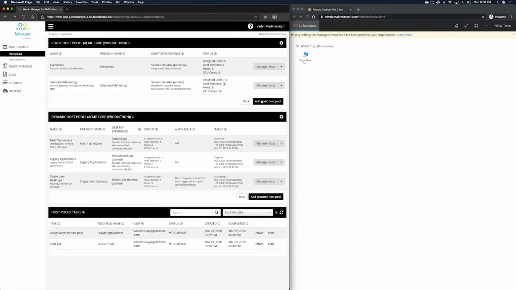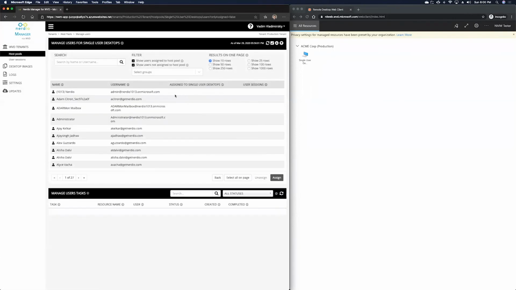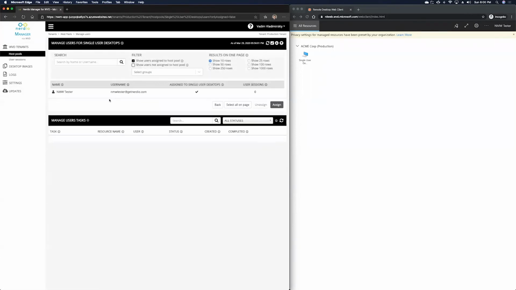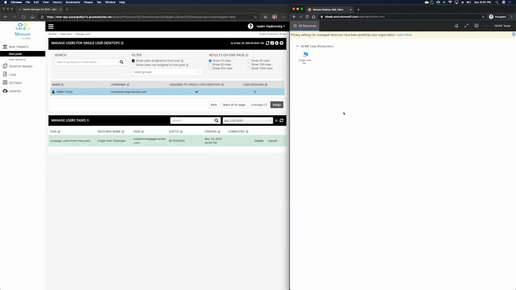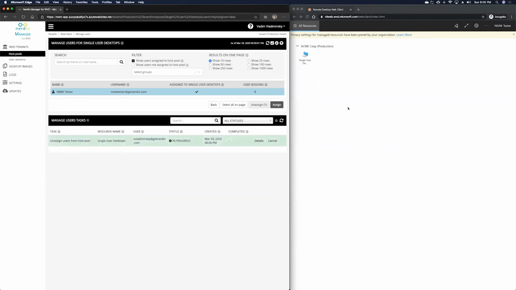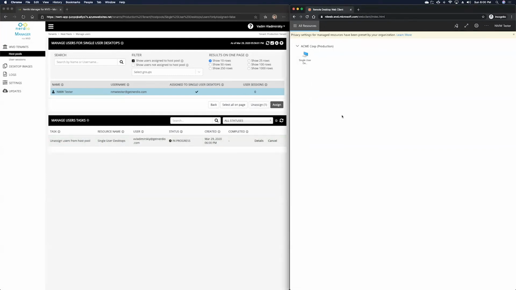So if I did the same thing here, if I now went into this pool and said manage users, I would find my currently assigned user and unassign them. So what I would expect to see once I refresh my screen on the right is that I'm no longer going to be a member of this single user desktops pool, but I'm now going to be a member of the legacy applications pool. So let's go ahead and refresh the screen.